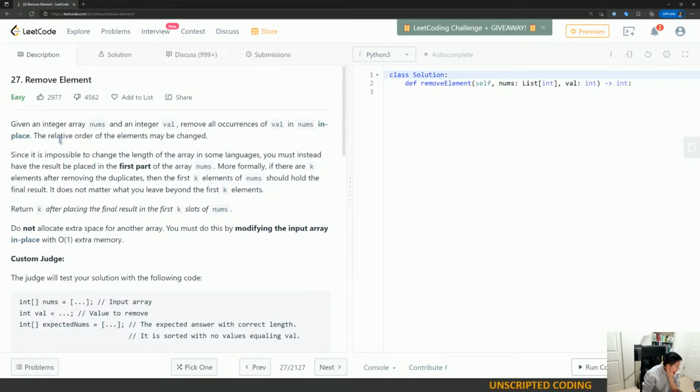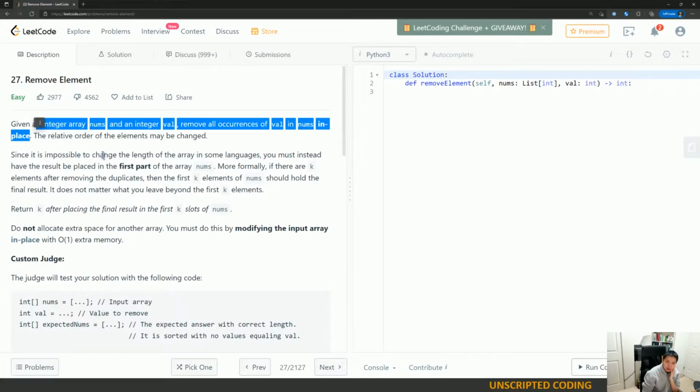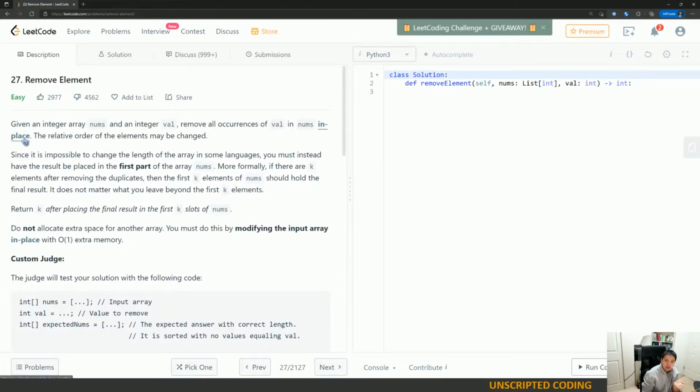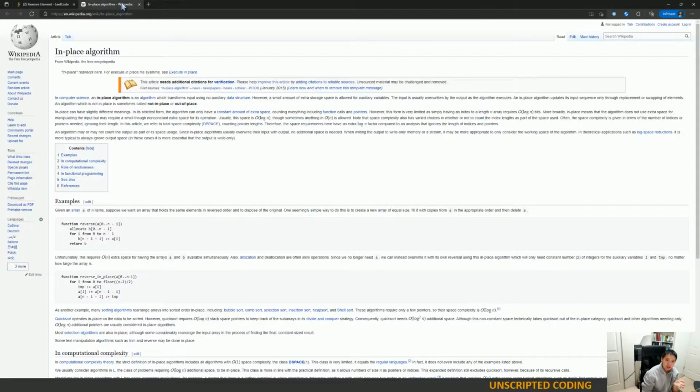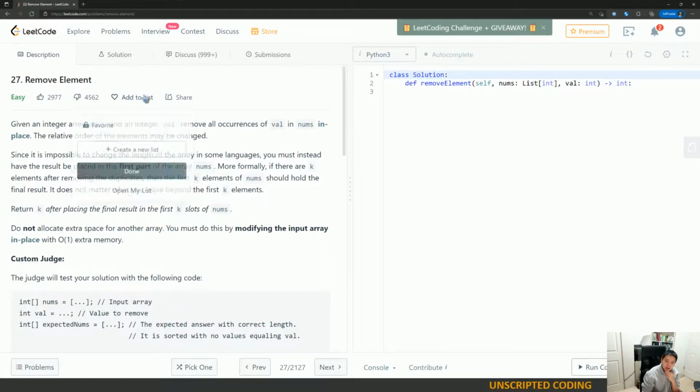Okay, so obviously if we just replaced items or popped val in nums, that should work just fine to satisfy this. What they're asking is to actually put a couple restraints in place. One is in place algorithm. They have a fancy Wikipedia article about it.